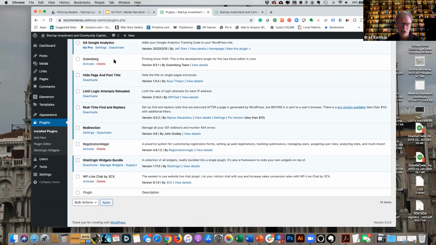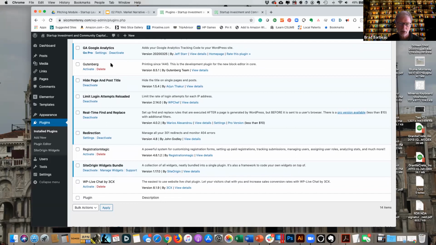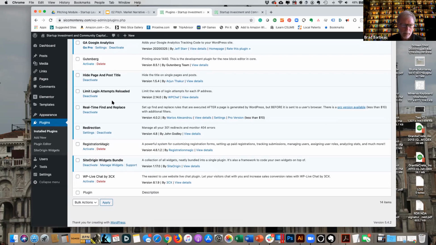Gutenberg is in here. That's the WordPress block editor. You'll notice it says activate. It's actually not activated currently. We could delete it, but I'm not going to delete it without checking with Angela and making sure that we don't need it at some point. Limit login attempts. This is some anti-spam protection. It stops people from doing a million attempts at logging in.